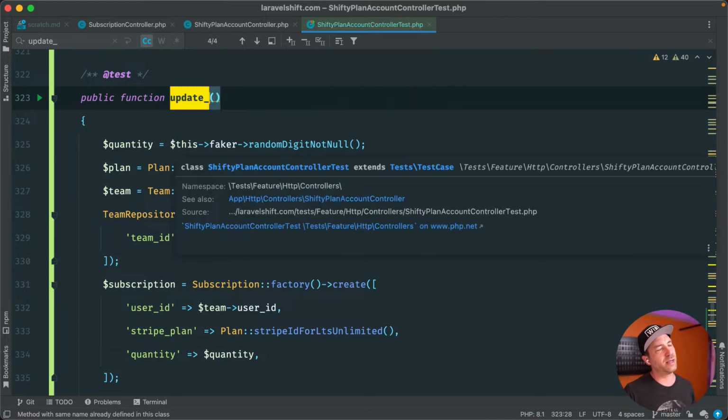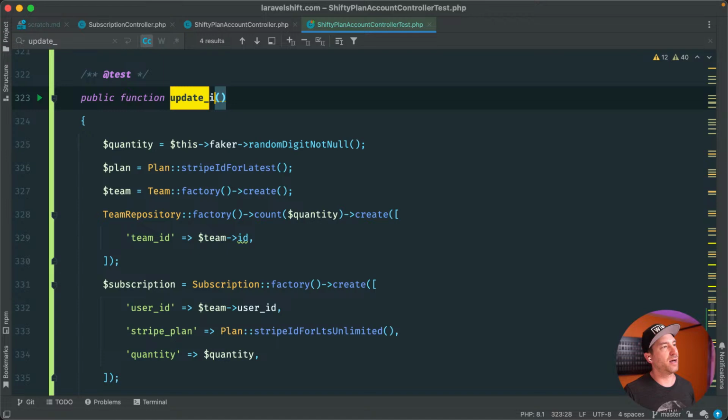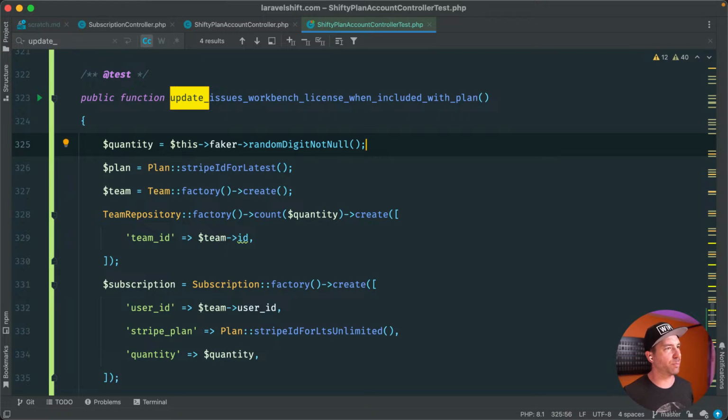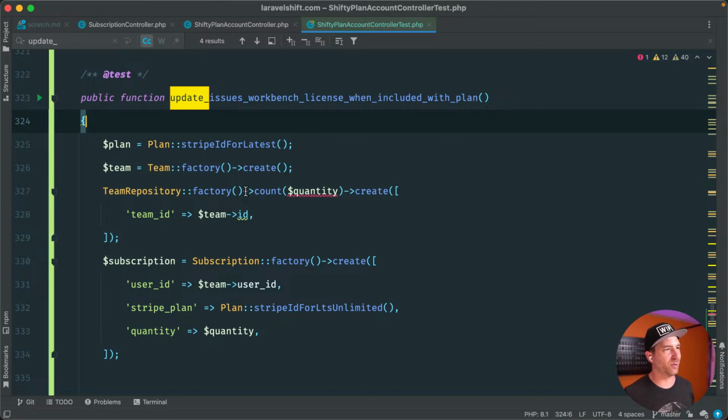So let's say update issues Workbench license when, and I think it's probably just easier to just say when included with plan. All right, so let's drive this out now. Everything else should be the same. We probably don't really want to mess with quantity, in fairness, so let's just get rid of that. We have tests that do that.